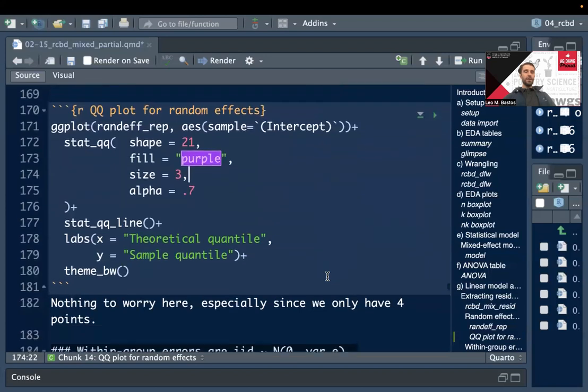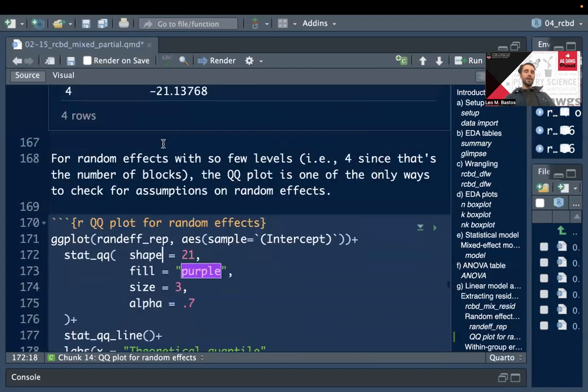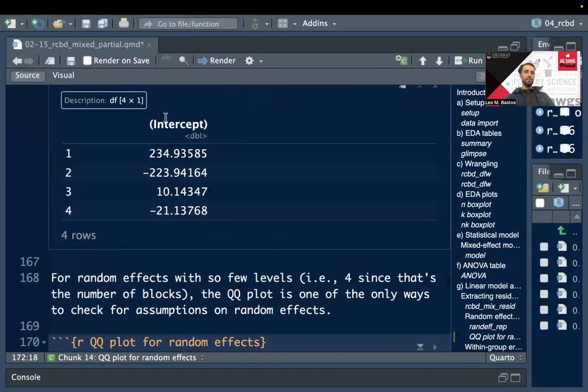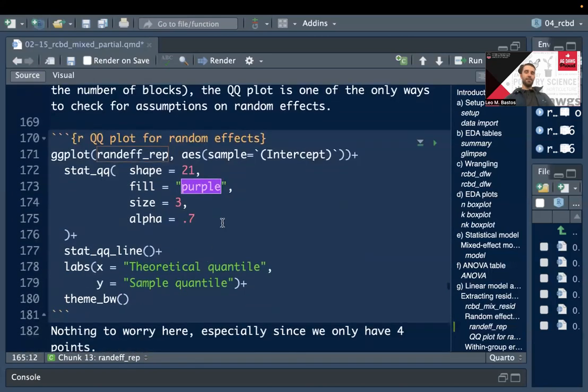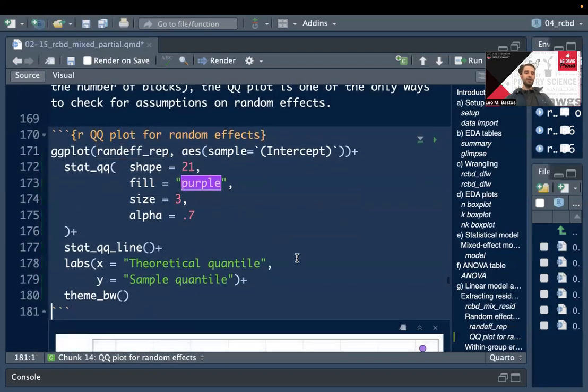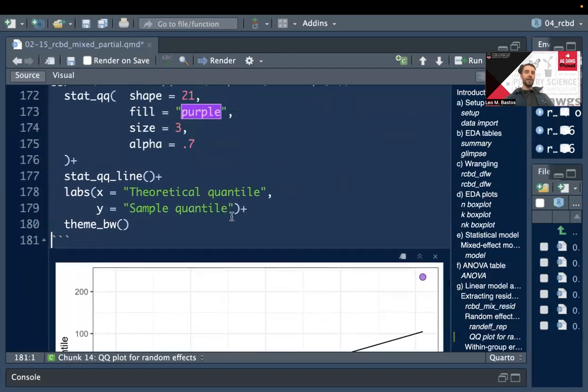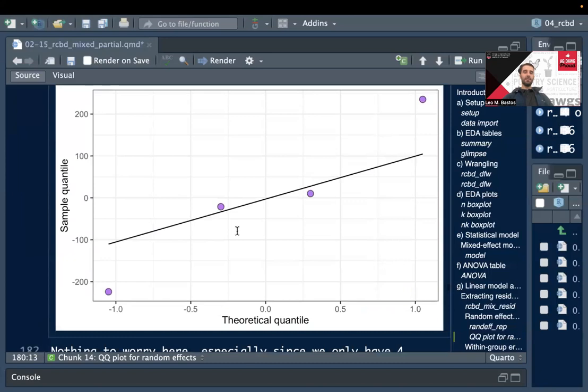I left you the code for a QQ plot. So it's basically bringing in this object that we created above, the rent f rep, and I'm just adding a QQ line for that. So I think you have all the code. You don't have to add anything to it.